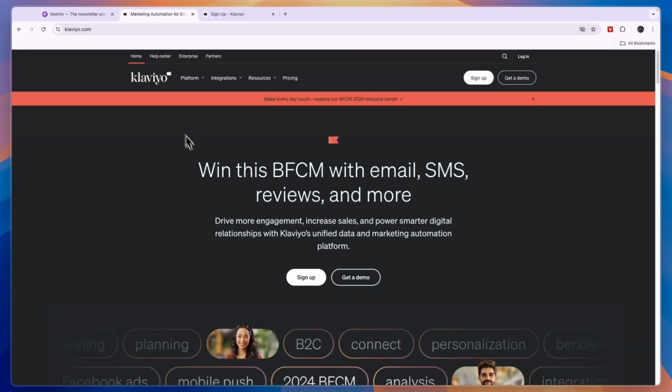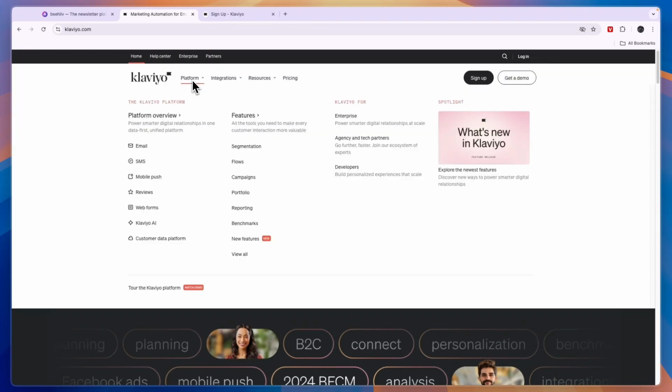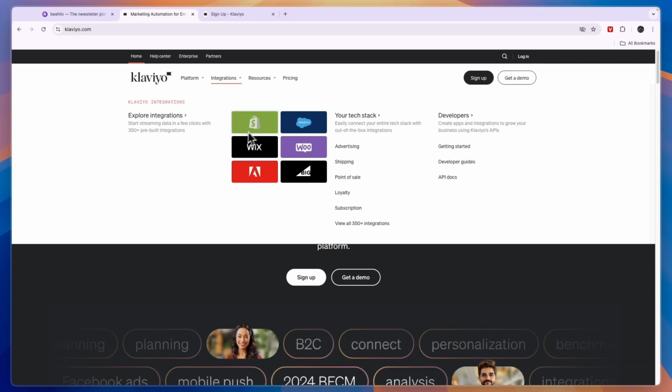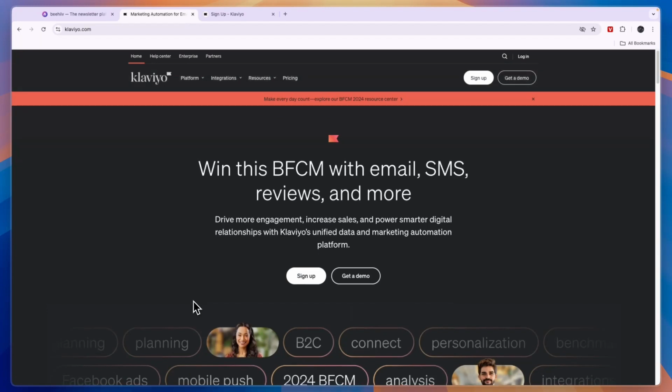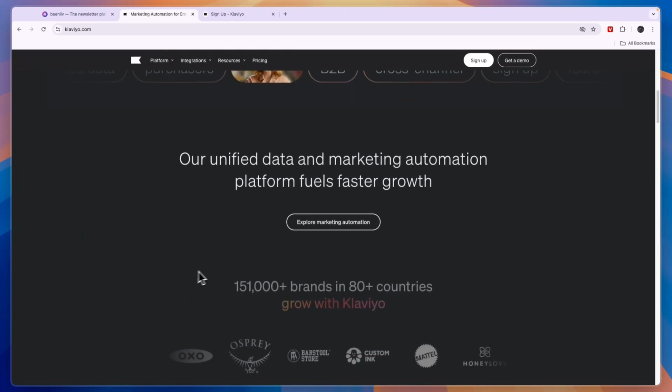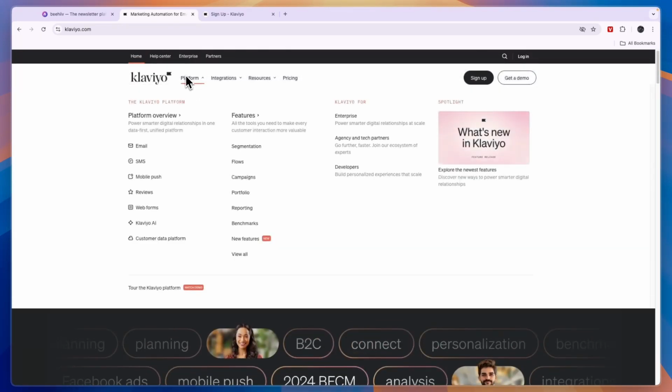Now comparing this to Klaviyo, Klaviyo's platform is created for e-commerce businesses. It has very strong integrations with Shopify, but also with other website builders such as Wix and WooCommerce. So if you are looking for an e-commerce tool that will help you, for example, send abandoned cart emails, SMS messages, mobile push notifications that will request reviews, you can create web forms, use their AI, and use their customer data platform. That is what Klaviyo is for.